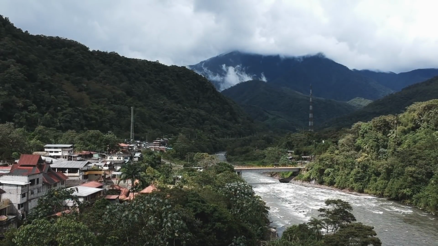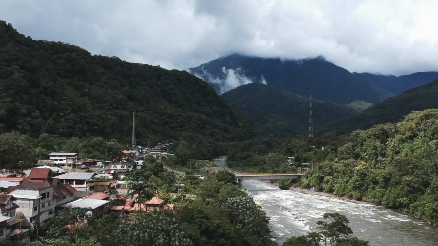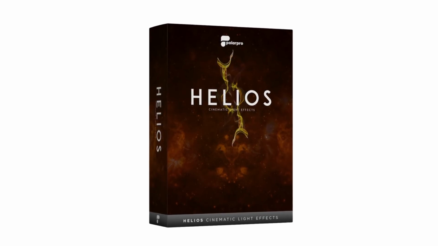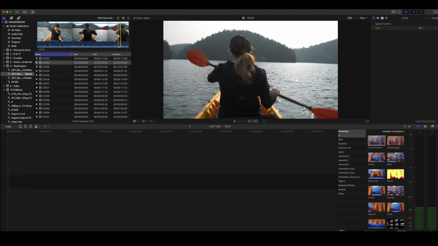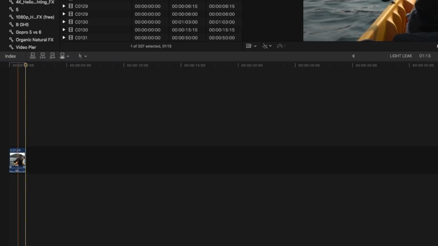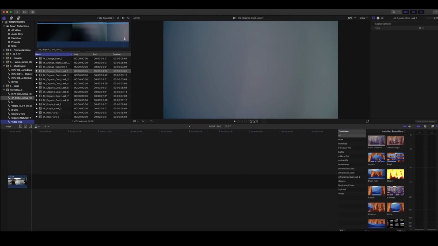Okay, now that we have the basics squared away, let's get into how to use these effects. The effects pack that I'm using is Polar Pro's Helios Cinematic Light Effects. The software I'm using is Final Cut X, but you can do this with any editing software. First, you need to add a shot to your timeline. From here, we're going to drag and drop the light effect on top.